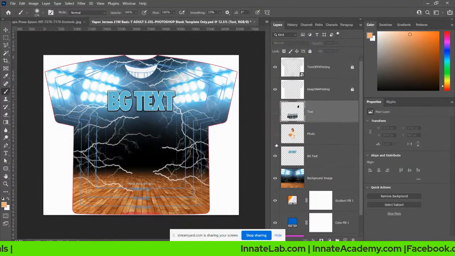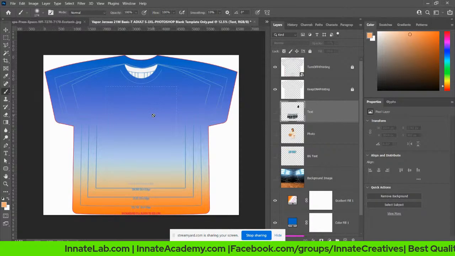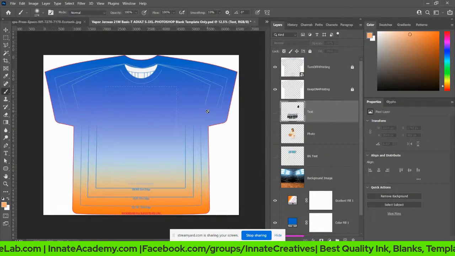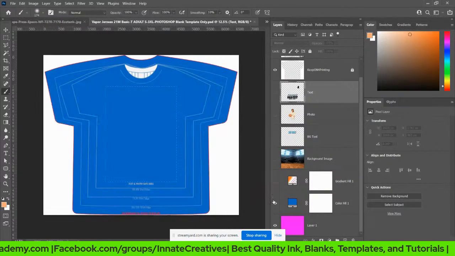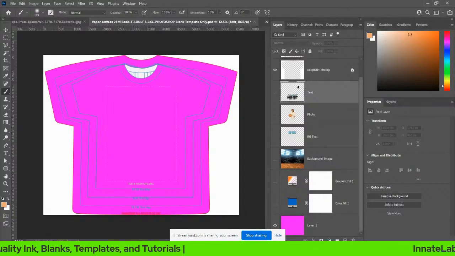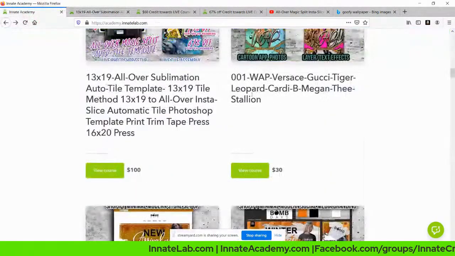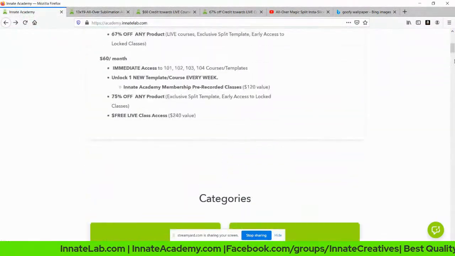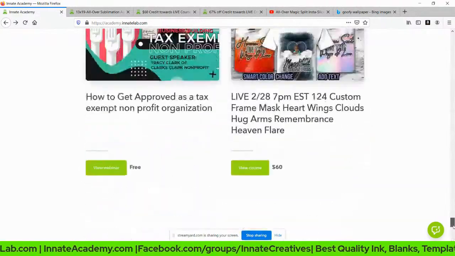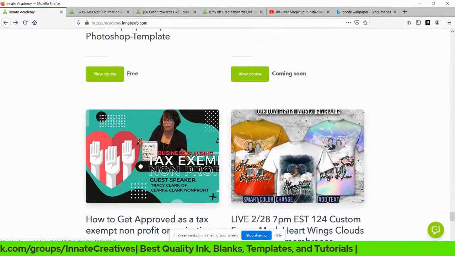All right, so if you've never designed an all over shirt before, this is my free template. I give you all this template for free. So make sure that when I post, you all can go right now and look up free on innatelab.com, or you can go to the academy and see that there's a free course for you now, where it takes you to that link. Let me go back like I'm a new customer and scroll down. That's the class we're doing Sunday, for those of y'all asking.